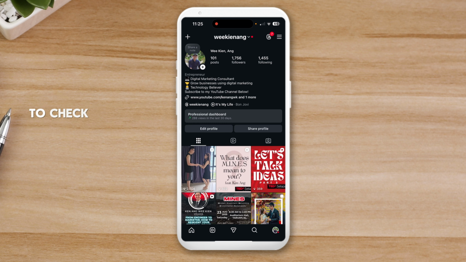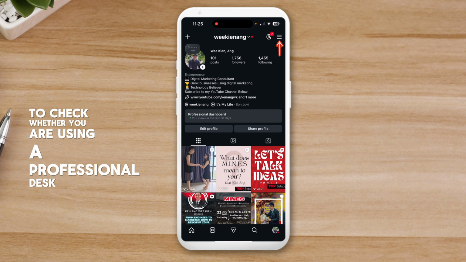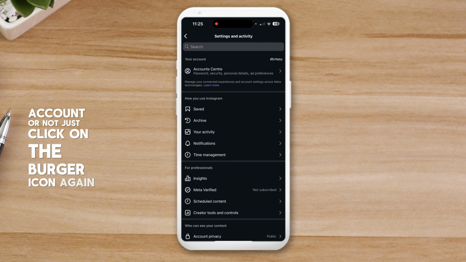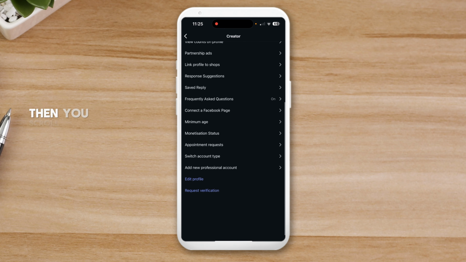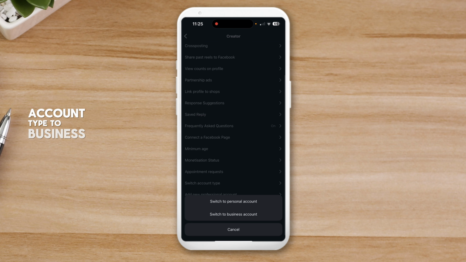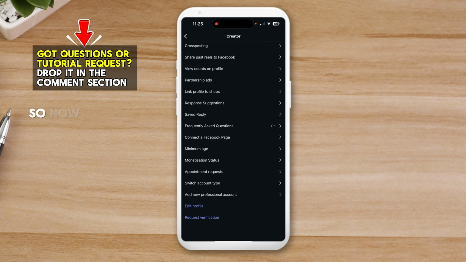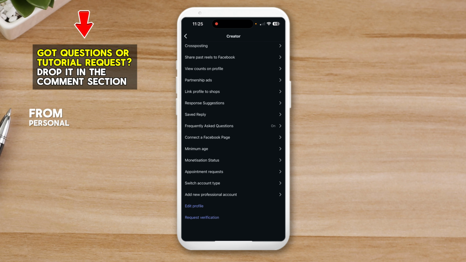Okay, so to check whether you are using a professional account or not, just click on the burger icon again and you can see here For Professionals. Okay, you can easily switch to business account. Just for example, you go to creator tools and controls. You scroll down, you can just switch account type to business account if you wanted to. Alright, so now that's how easily you can switch from personal account to professional account. For my case, a creator account.